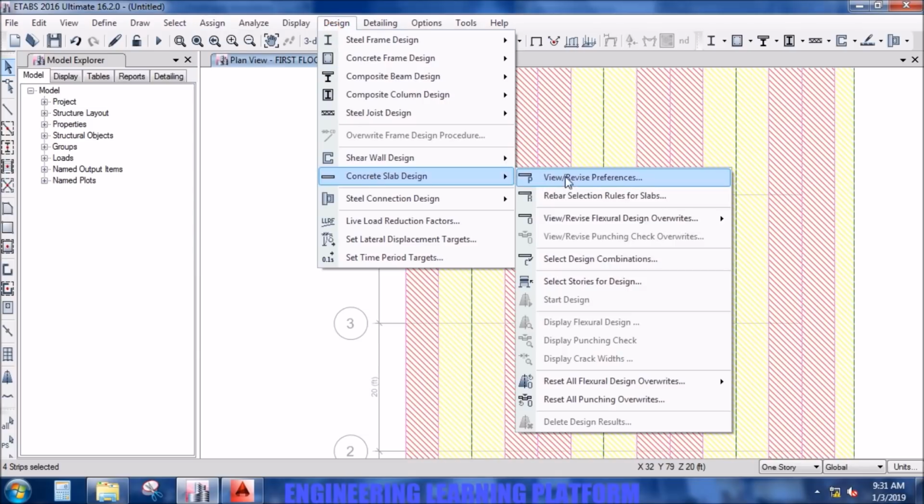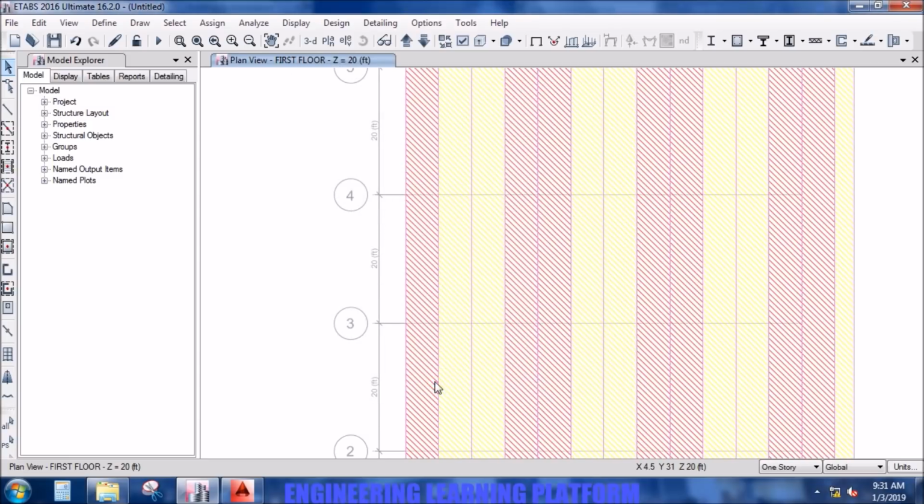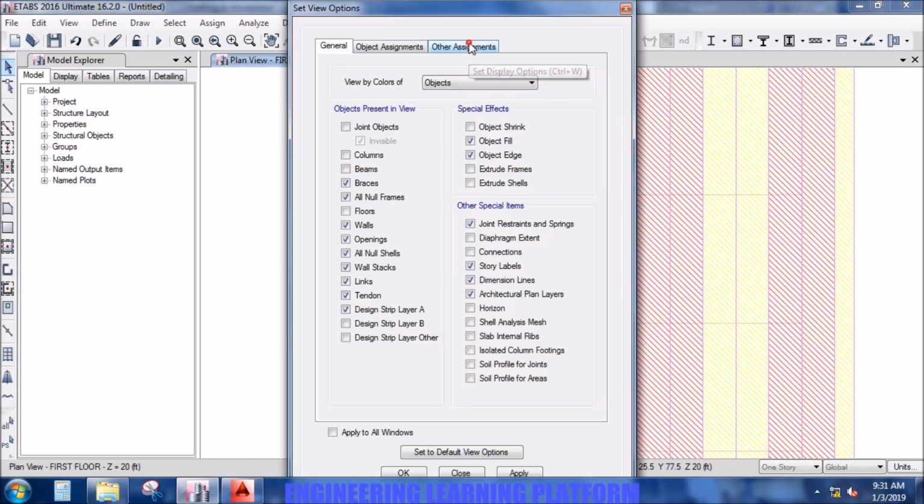Go to design, concrete slab design, view revise design overrides. Select the rebar material and press OK. You need to repeat the similar procedure for the strip layer B.